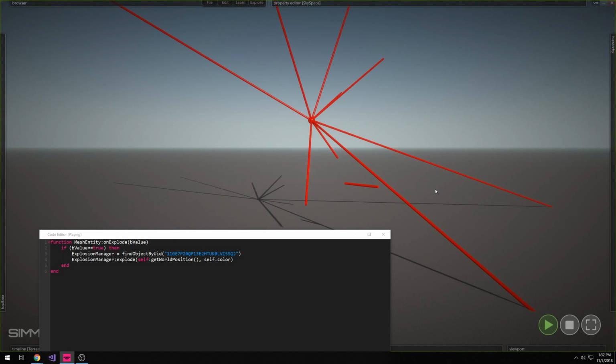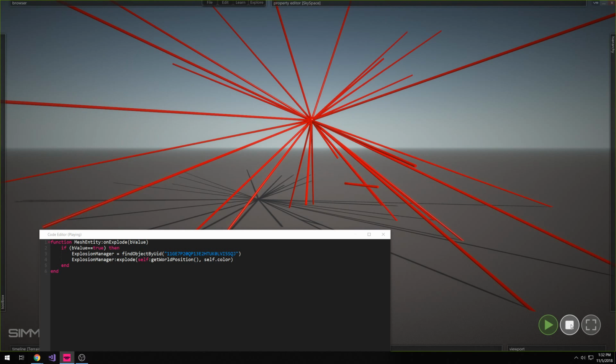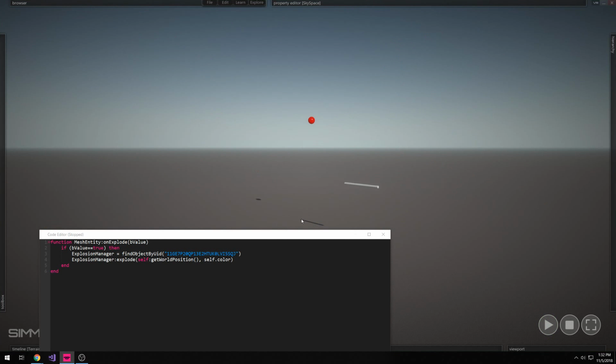So we're going to be randomizing the colors every single time. Well, actually, no, we can keep it this way, but we're going to make it so that we randomize the color in here, and then before this explosion manager, before we call explode, we'll randomize the color in here instead.